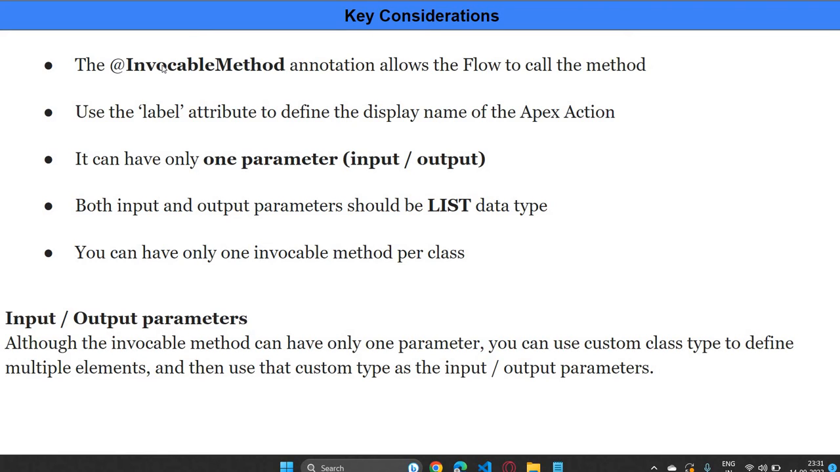Whichever Apex method you want to expose to the Flow for consumption has to be annotated with @InvocableMethod, number one. When I do that, I can use the label attribute to define the display name, which I can use in the flow to look for the Apex method. And then these are the most important things. An Apex method can take only one input parameter, and it has to be of data type list. And the Apex method should return only one output value, and again it should be of type list. So these are the limitations or constraints that we have to consider, and accordingly write our Apex code.